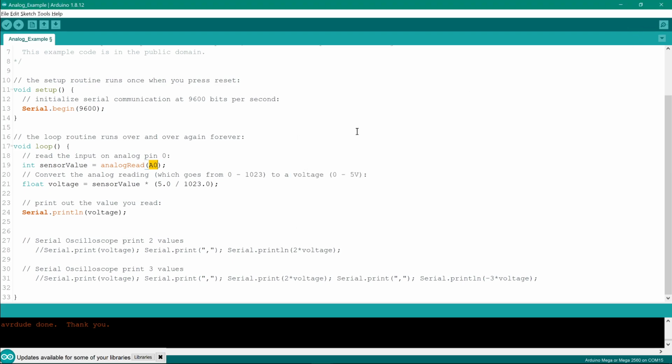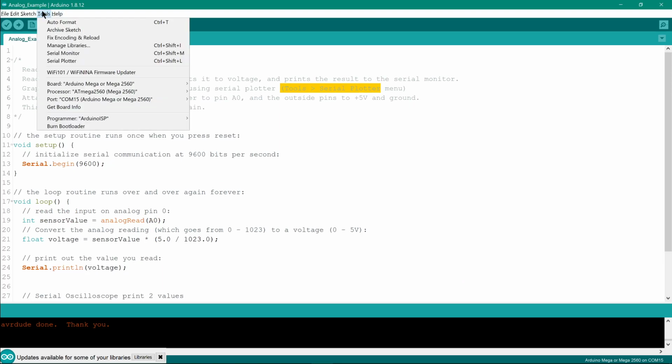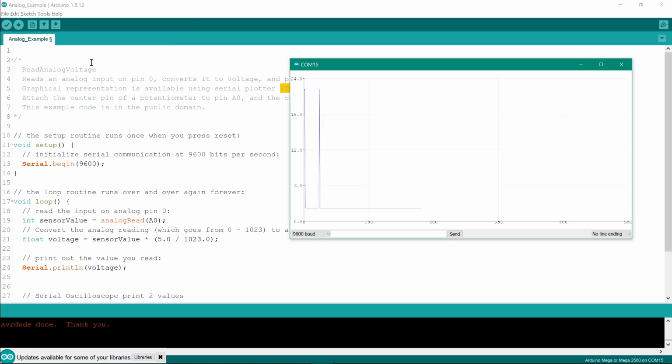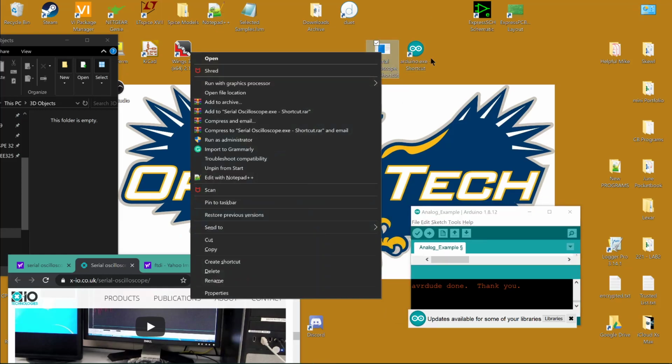An interesting thing that I just noticed in this description here is that there is also an interesting tool available in the Arduino IDE called the serial plotter. I'd never seen this before, but it's actually pretty similar to what we're going to do with the serial oscilloscope. Obviously, I'm twisting the knob on the potentiometer here. You have to close this real quick. I'll take a look at the serial oscilloscope.